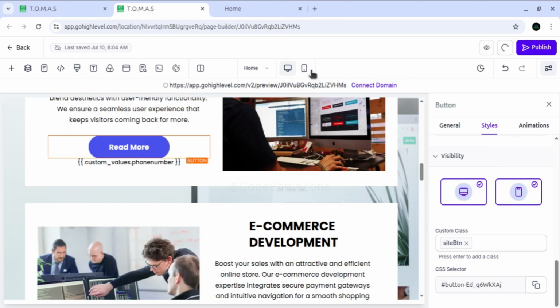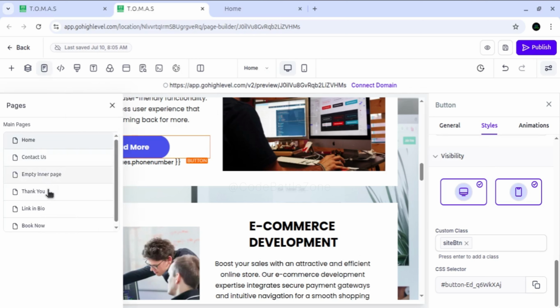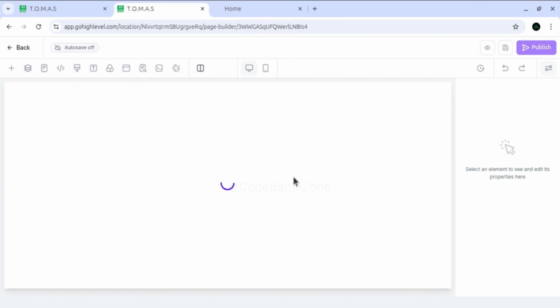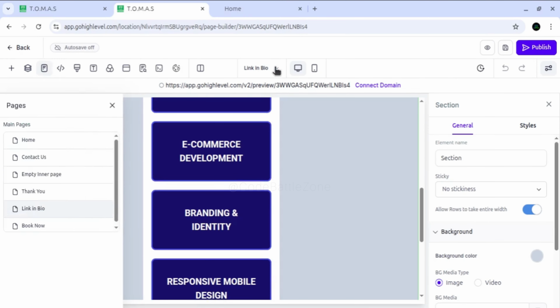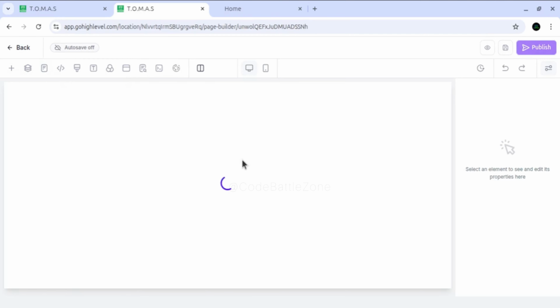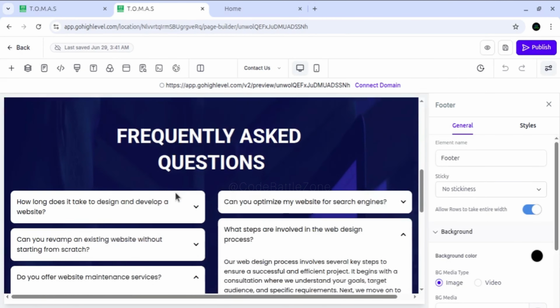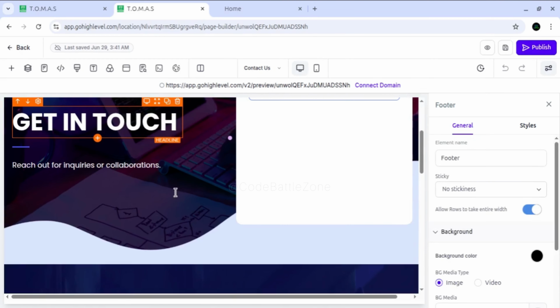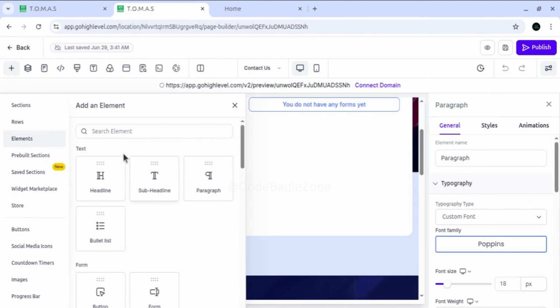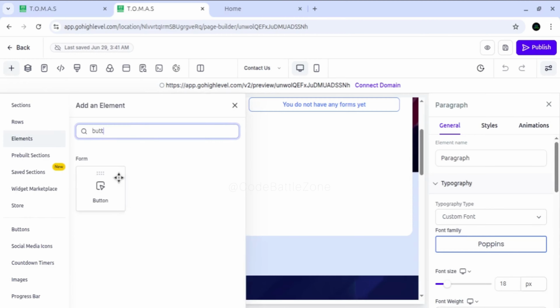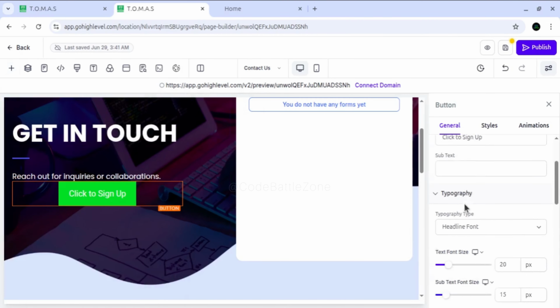Now we applied the CSS for the home page only. Now if we go to some other page like link in bio, anything is there, leave it. Let's open the contact page. Okay, we have a listing here. Let's add a button. We add a button here.